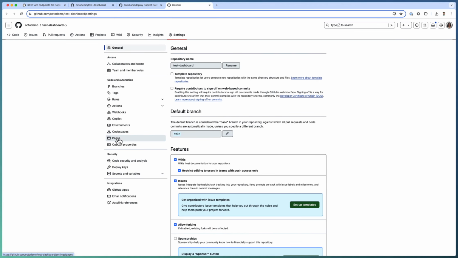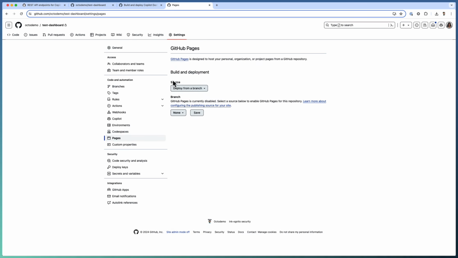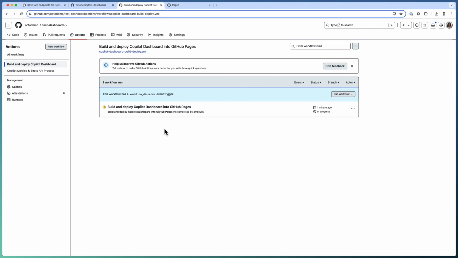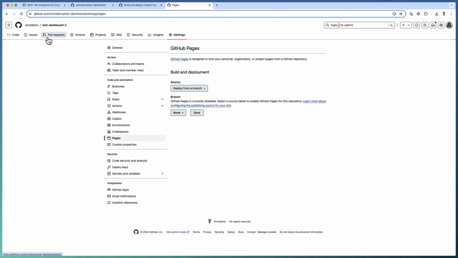So go to the settings, pages. This is the second setting you need to do. Specify that you deploy from a branch and select the branch. As of now, we have only main as the branch. Wait for the completion of this workflow. You will get one more branch. So let me refresh this page. Maybe the new branch came here. Yeah, as you can see, there is a gh-pages branch. This is the new branch added as part of our build workflow.